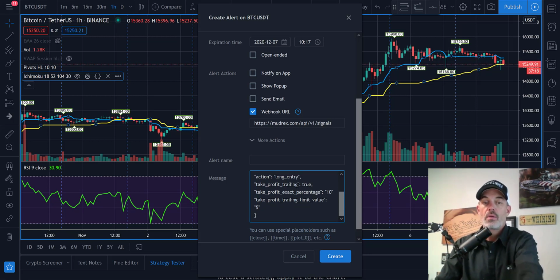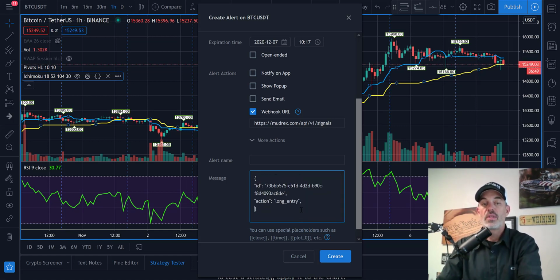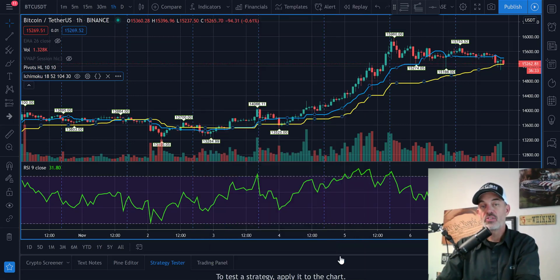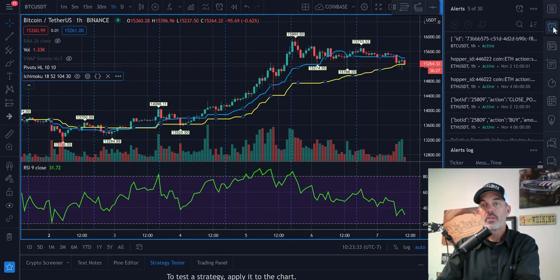So we'll delete that code and take profit trailing. I could do a trailing profit and I would put true. And then down below, you could see take profit trailing limit value. Again, I could do a percentage, and it can be an exact percentage or a number. But again, I'm not using any of the take profits, because I'm going to close my position based on the Ichimoku baseline and conversion lines. So my code is going to be very simple. It's going to be my ID and a long entry. And I just click create. And if you click over on the little alarm clock on the right hand panel, you'll now see that I have an active alert ready to go.